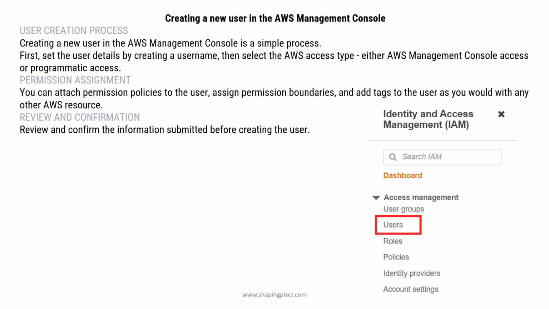Review and confirm the information submitted before creating the user. Once the user is created, you can download the security credentials via a CSV file containing the username, access keys, and the console login link. And that's it. Creating a new user in the AWS console is quick and easy.